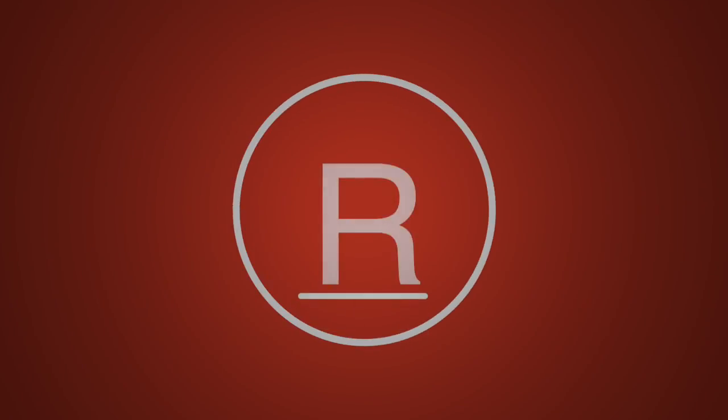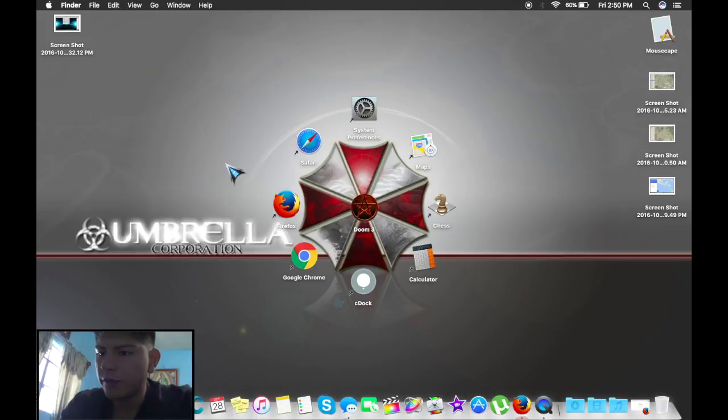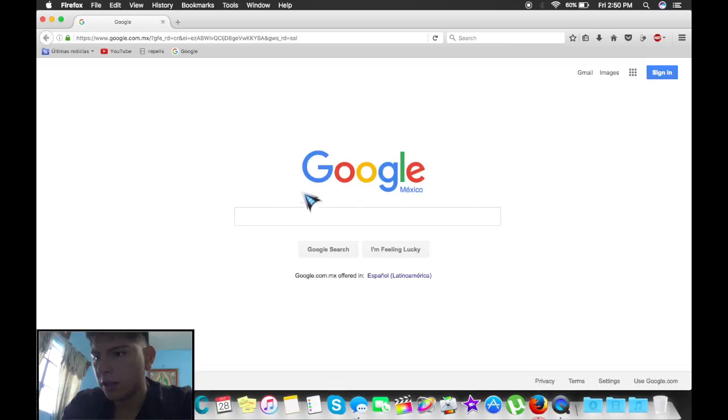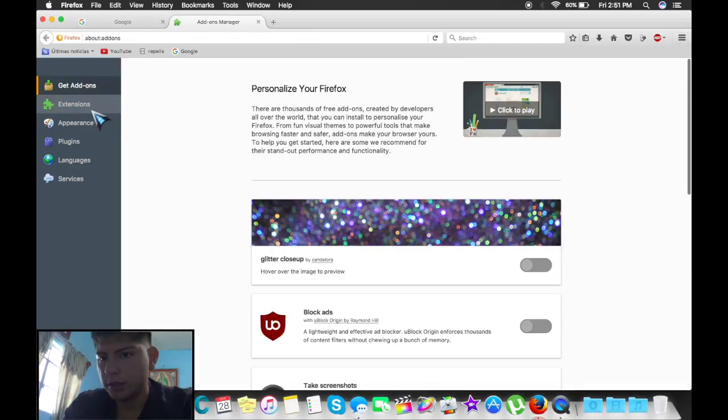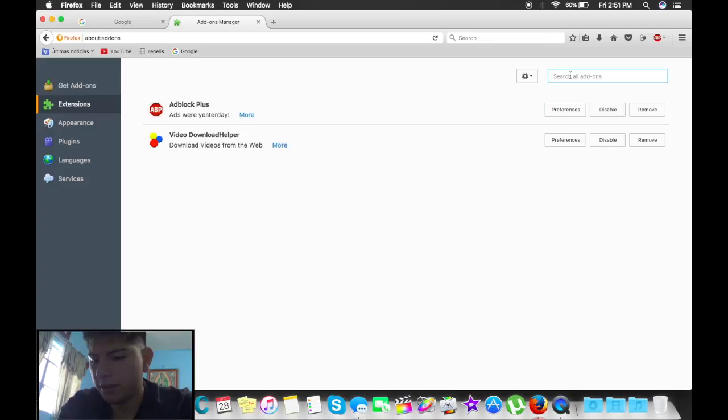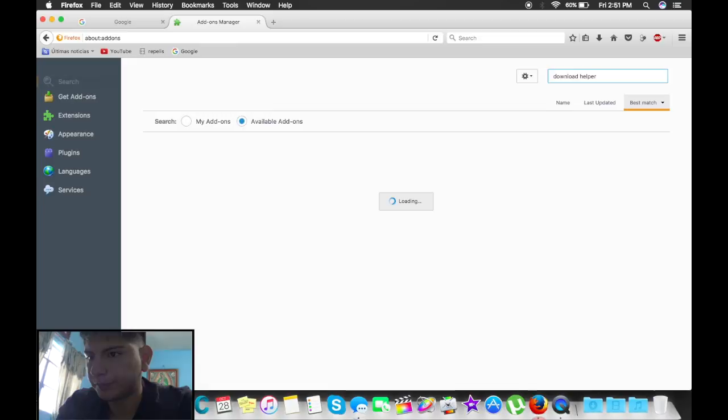So let's begin, shall we? Alright guys, the first thing you want to do is open Firefox. And if you don't have Firefox, there's going to be a link in the description below, so make sure you download that. You're going to go to this menu bar right here, go to add-ons, extensions, and type in download helper.